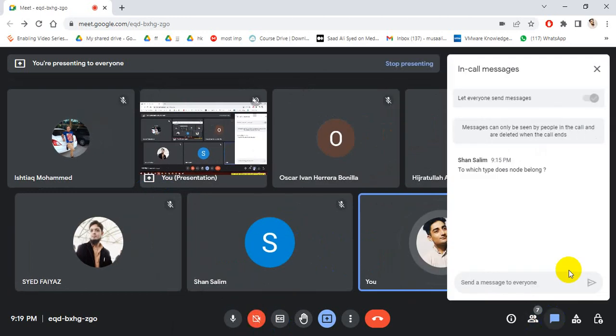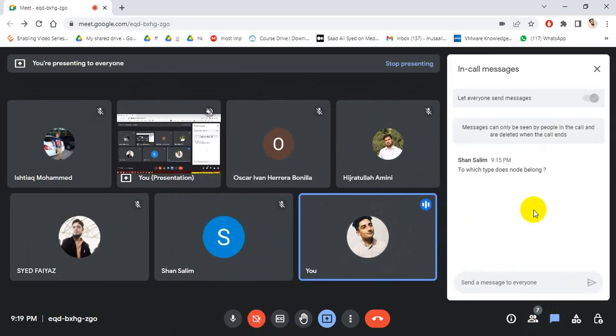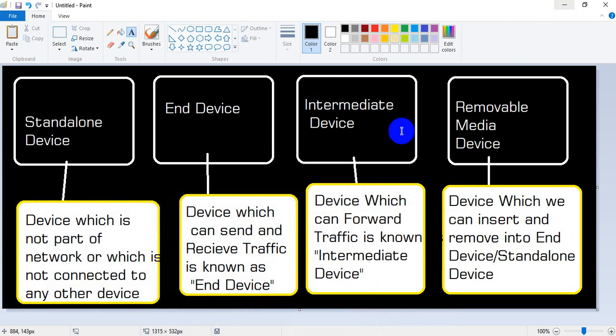And this is the chat box. You can ask any question you have. There is a question from Shansali: to which type does a node belong? Node means device. It can be of three types. Which one? First is known as end device, second is known as intermediate device, and third is known as standalone device. I've also described node in session number 3. You can watch it. We have discussed it in deep dive. What is a node? So you can watch my previous session, session 3 basically.